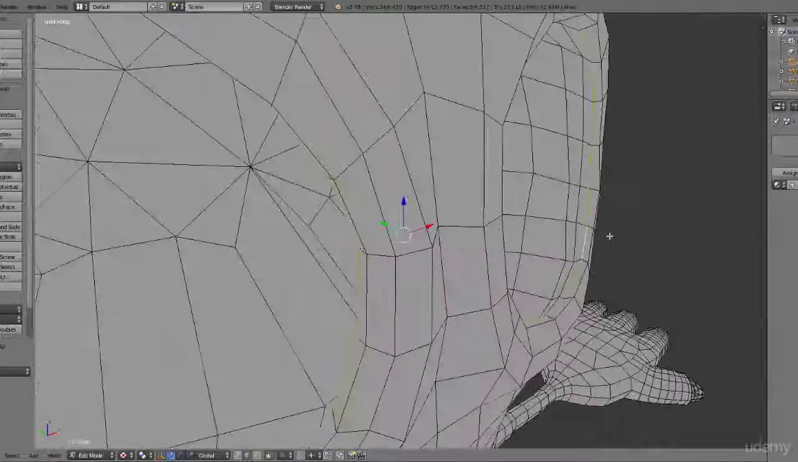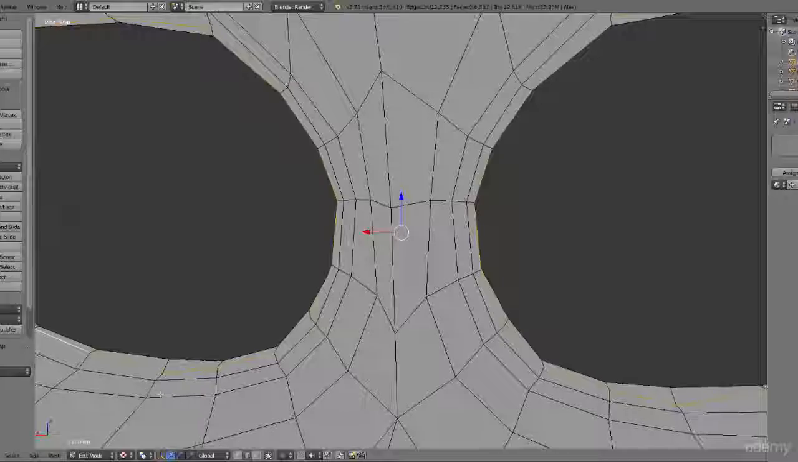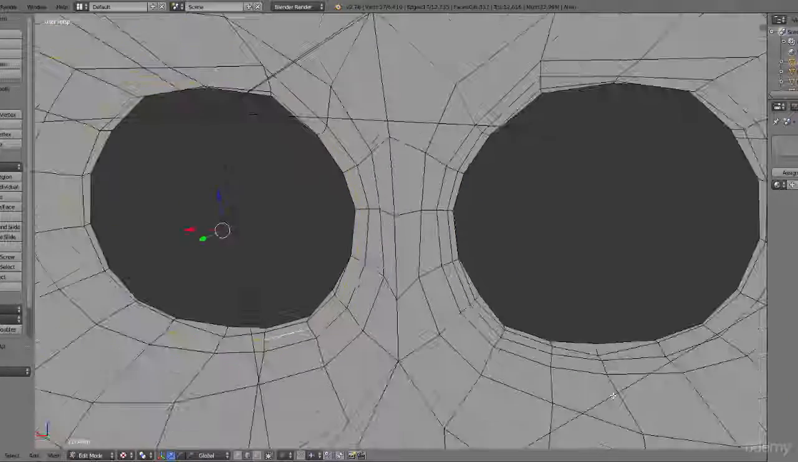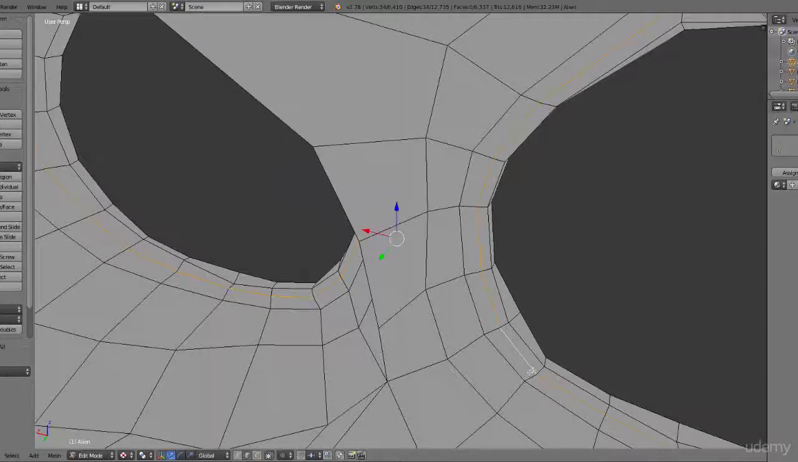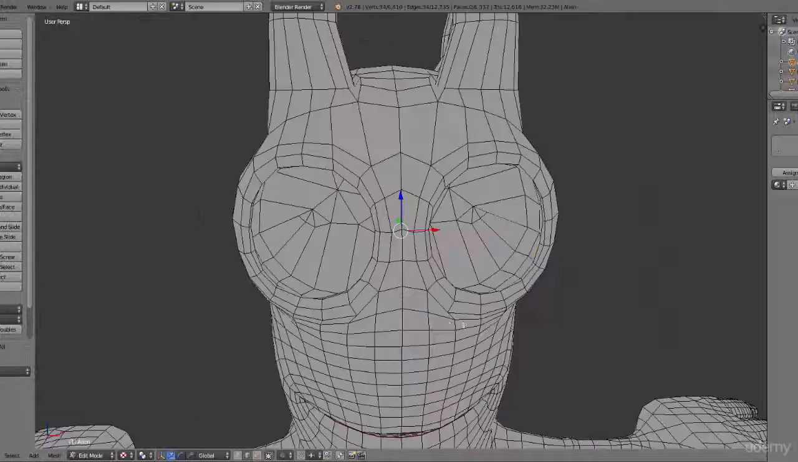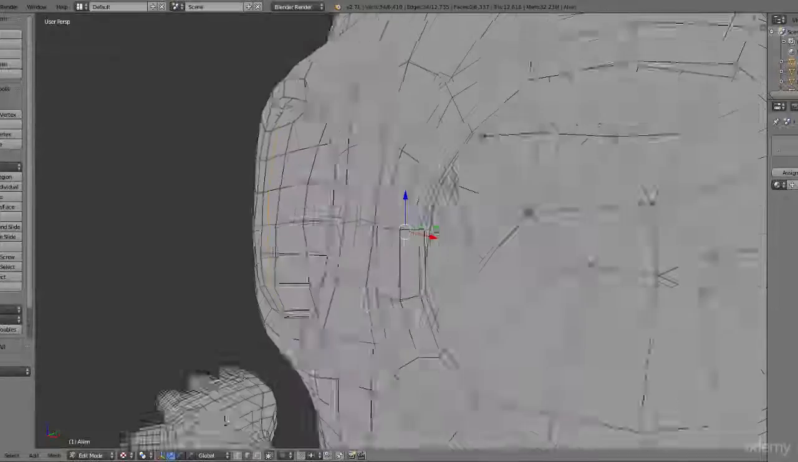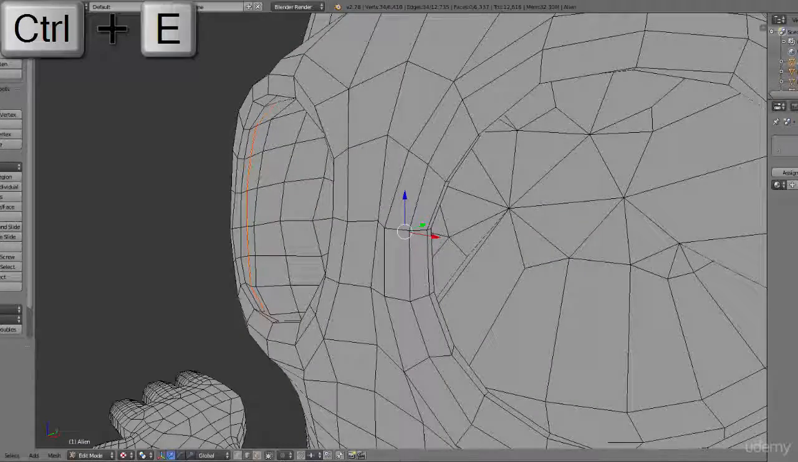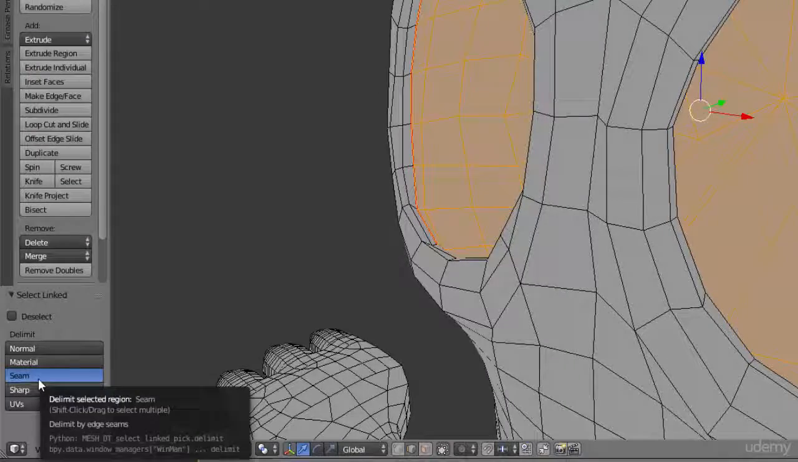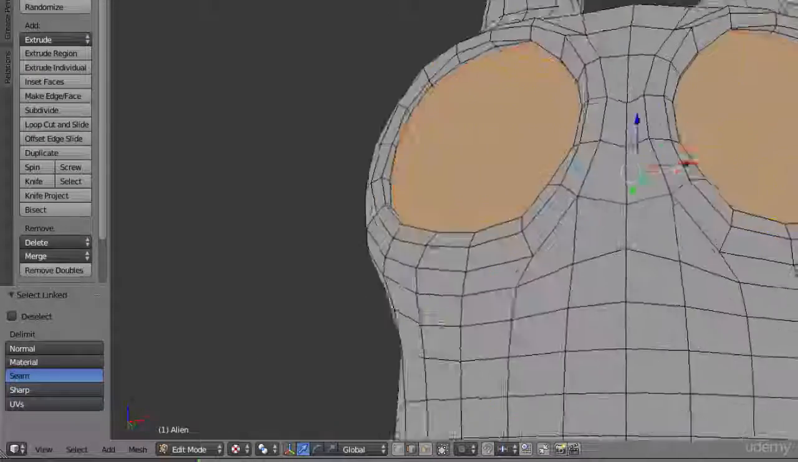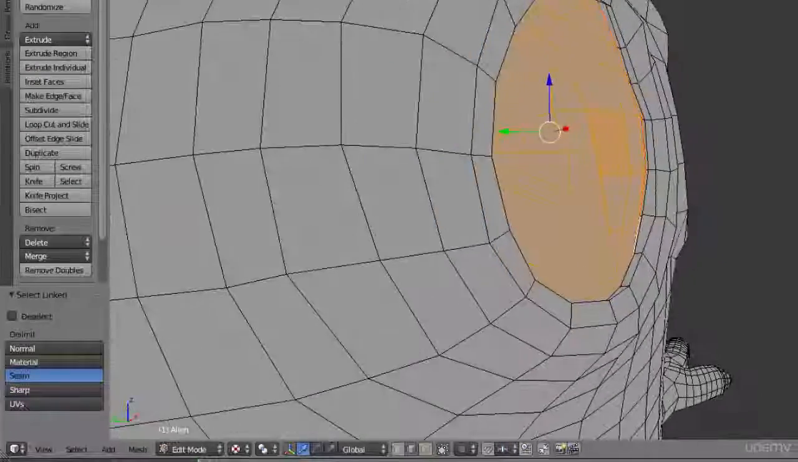And I'm going to fine tune this a little bit. Actually, I think I want this edge and this edge maybe. Yeah, I think I want those edges right there. Mark them as seams. Select linked. And notice that it's still on delimit by seam, so we have all of the interior behind the eyes.